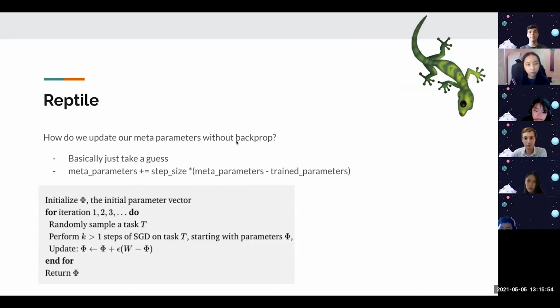All it does is the same thing. You take a look at all the tasks, but instead of actually backpropagating through and seeing what initial parameters would result in a better fine-tuned parameter, all you're doing is moving your initial parameters to the average of all the fine-tuned parameters.